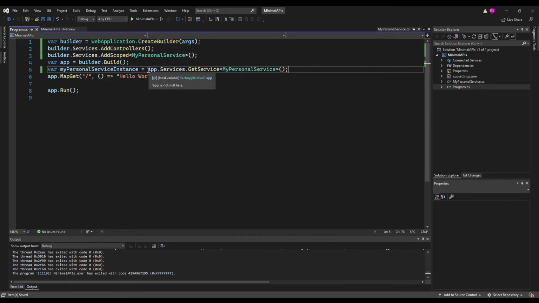So in this particular way, I can retrieve those services which are registered in the services collection from the instance of app and go ahead and use the functionality provided by this service wherever I want to use it. The statement builder.build returns a configured web application to the variable app. Configure method is replaced with configuration calls to the same service using app.